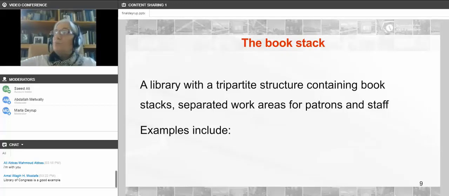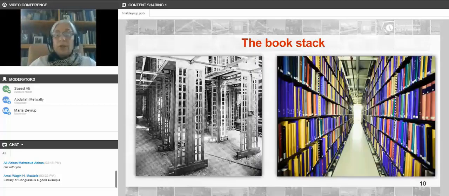The second kind of architectural space is the book stack. And the book stack is a tripartite, three-part structure, containing book stacks and separated work areas for patrons and staff. Some examples of this include the Widener Library at Harvard, the British Library, and also the Library of Congress. Here are some examples of it.